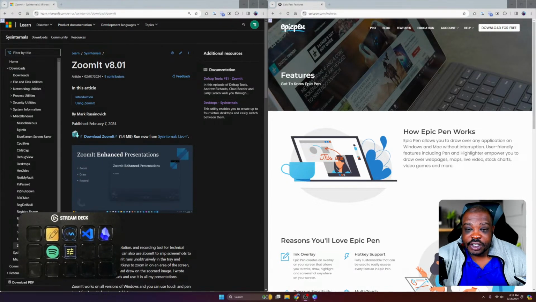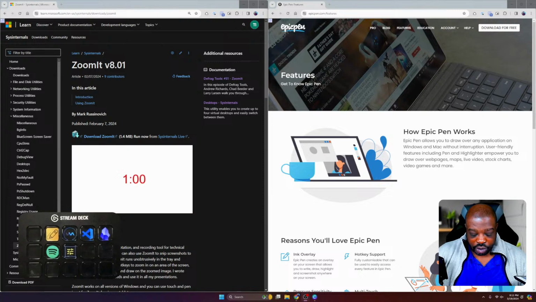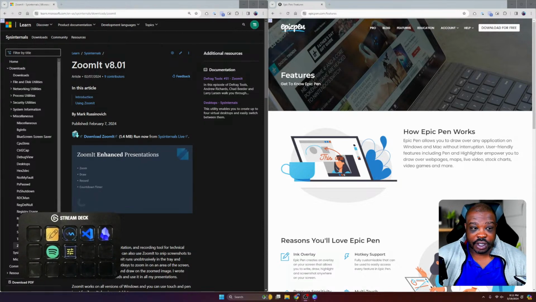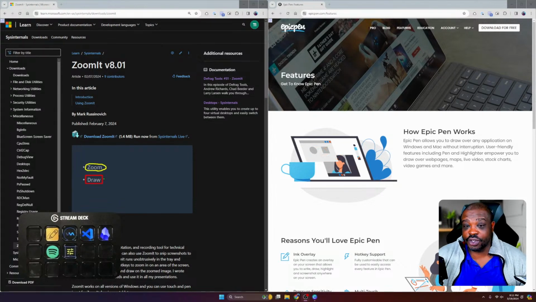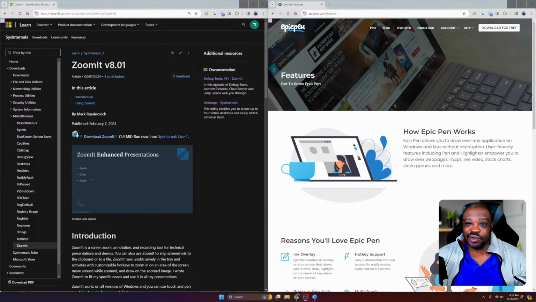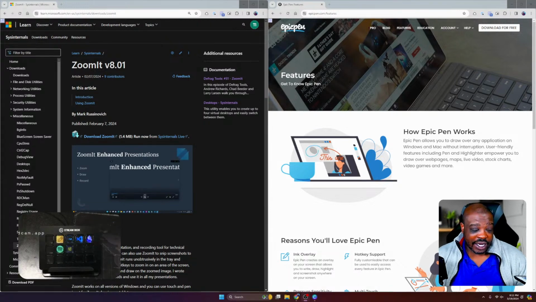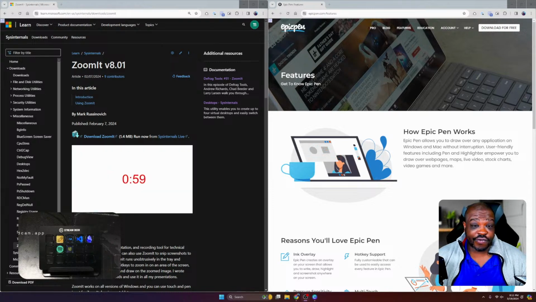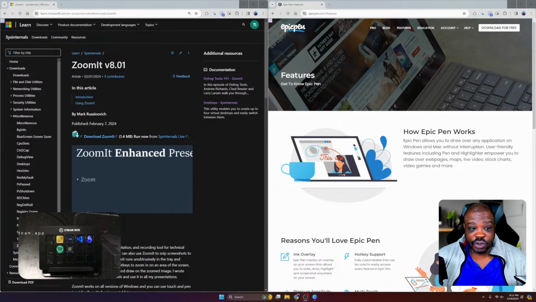Hello! In this video, I'm going to quickly show you two pieces of live streaming annotation software that I like to use. One is called Zoomit, the other is called Epic Pen. I really enjoy these because if you enjoy doing demos and highlighting areas on your screen that users can focus on, these will be two different tools.